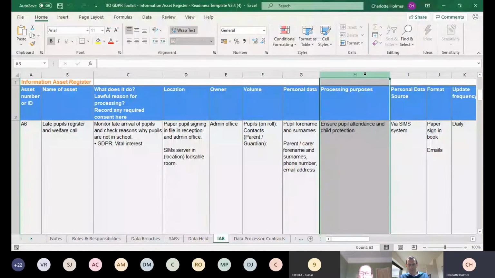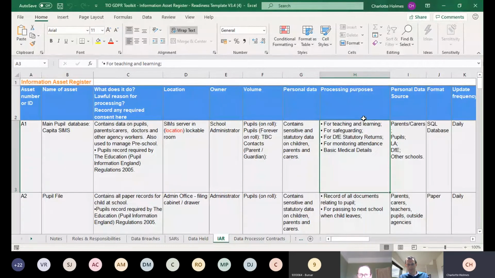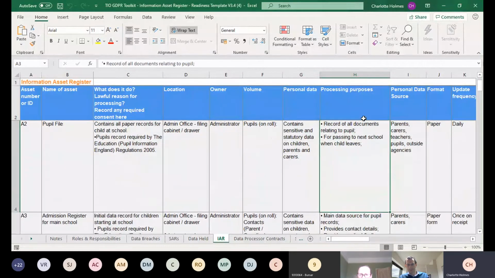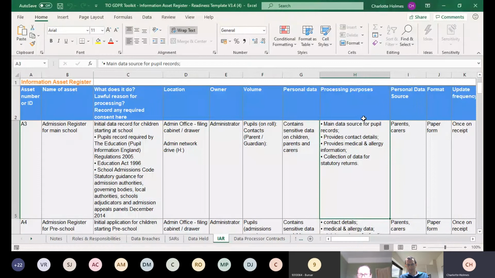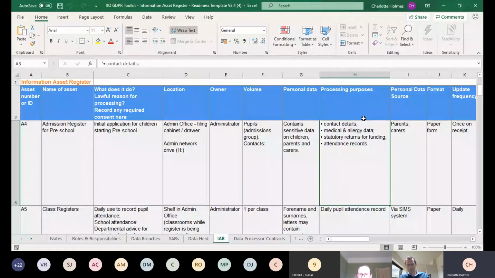Okay, so the next one is processing purposes. So this is why you use the data. So not why do you have it, but what do you use the data for? So the one I'm highlighting at the moment is the late pupils. And the reason we process that data is because we need to ensure pupil attendance and child protection. If we go down a little bit further, you can see we've got a record for documenting all information relating to pupils, information passed on to the next school. You've got things like contact information, medical information. All of this stuff is a legitimate reason for processing the data you've collected, for using that data that you hold as a school. We just, again, need to see that you understand why you hold that data.